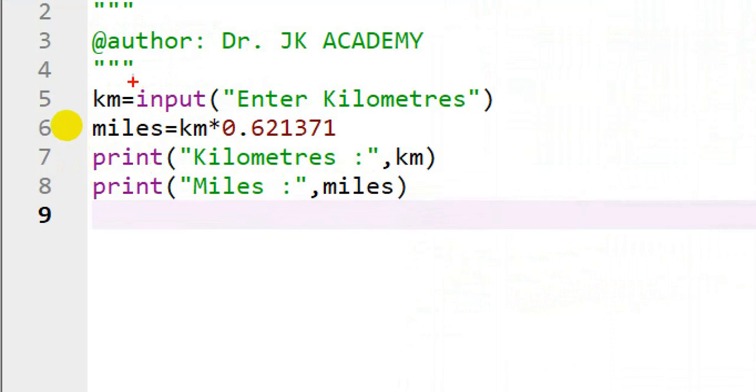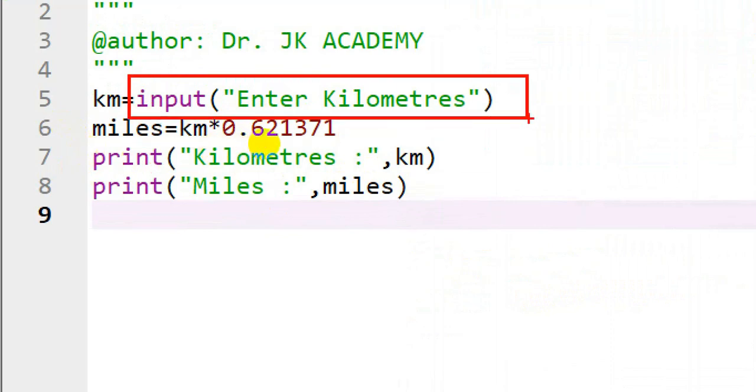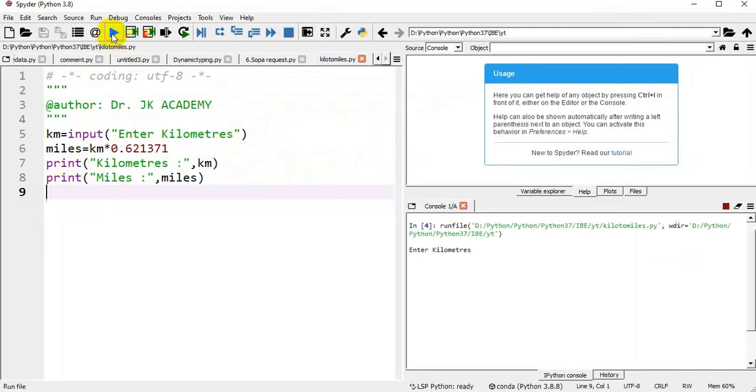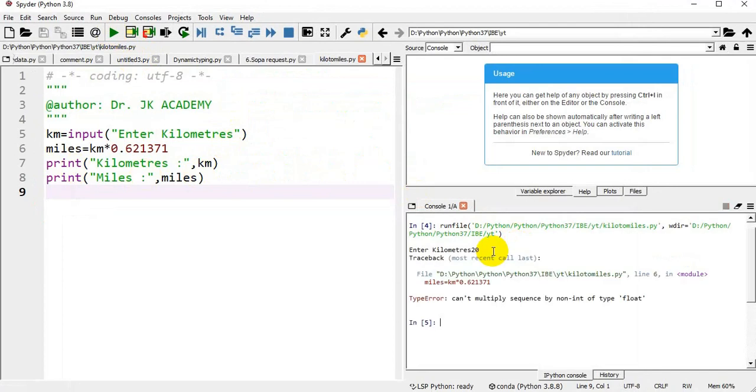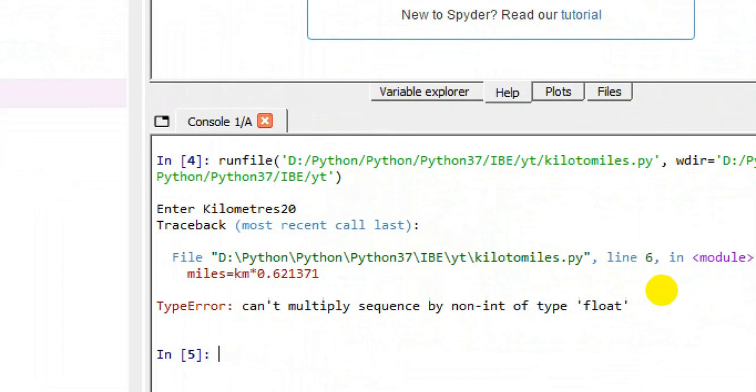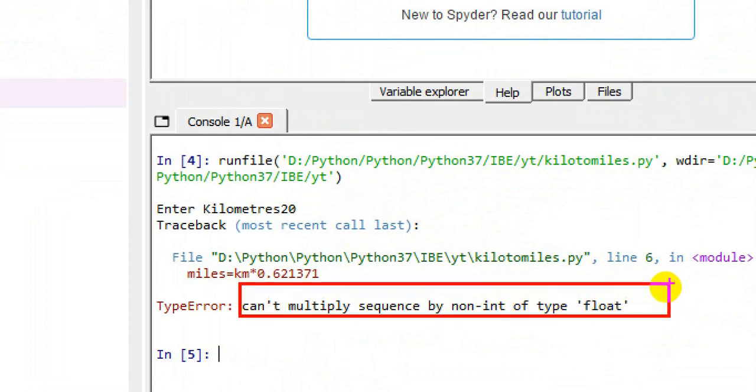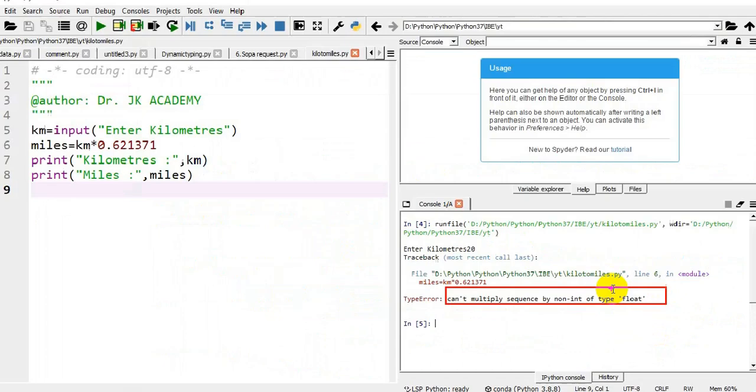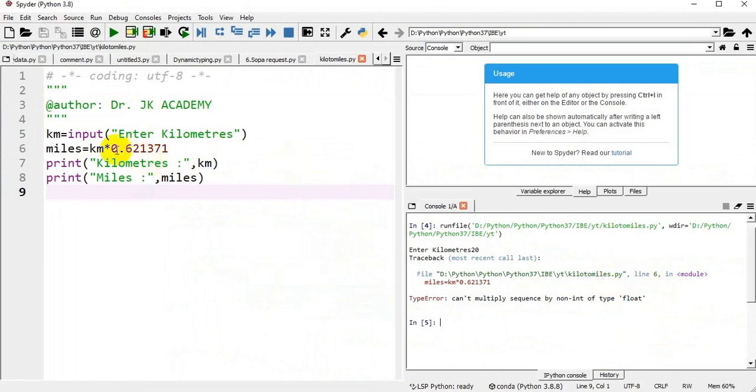Okay, so here the input statement always receives a string and returns a string. For arithmetic operation, the kilometer I have to convert into integer. I didn't make the conversion. That's why it shows an error. When I enter a value, it shows an error. What error it shows? Okay, can't multiply sequence by non-int of type float. Trying to multiply float with some other non-integer value. That is an error.